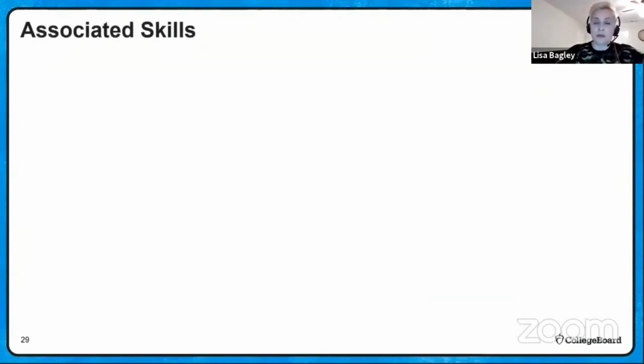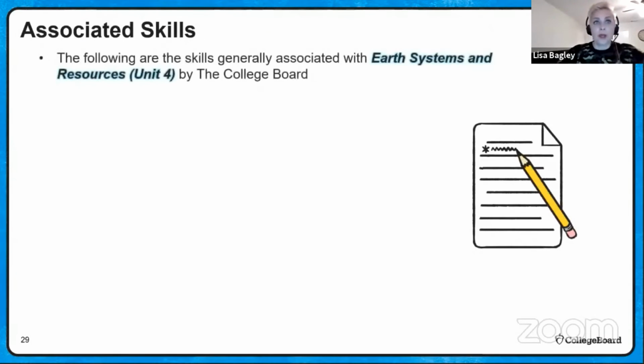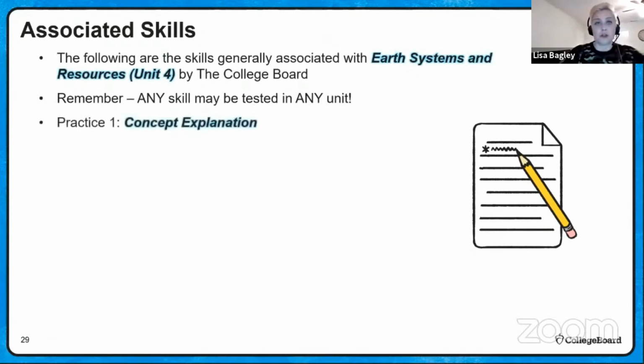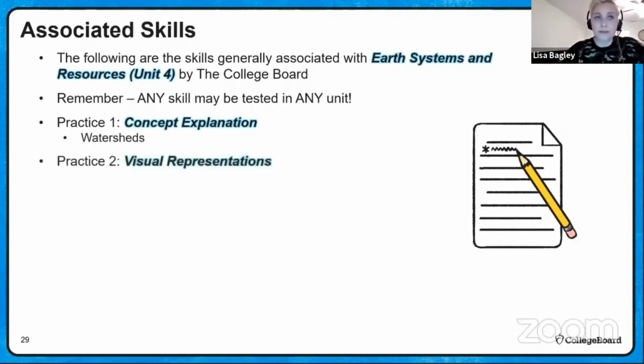All right, so let's talk about skills associated with this unit. Remember that any skill can be tested in any unit, but there are certain units that lend themselves to certain skills. So practice 1, concept explanation, watersheds. Practice 2, there's a lot of practice 2 in unit 4. We're going to talk a lot about that.